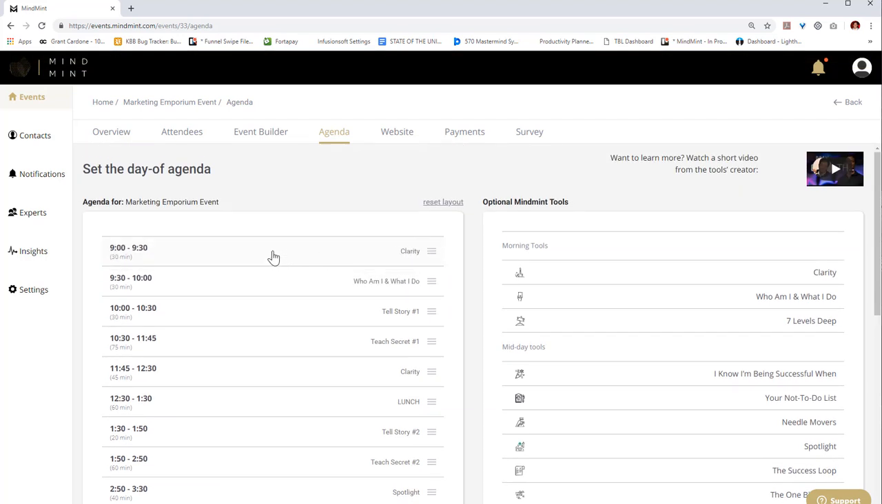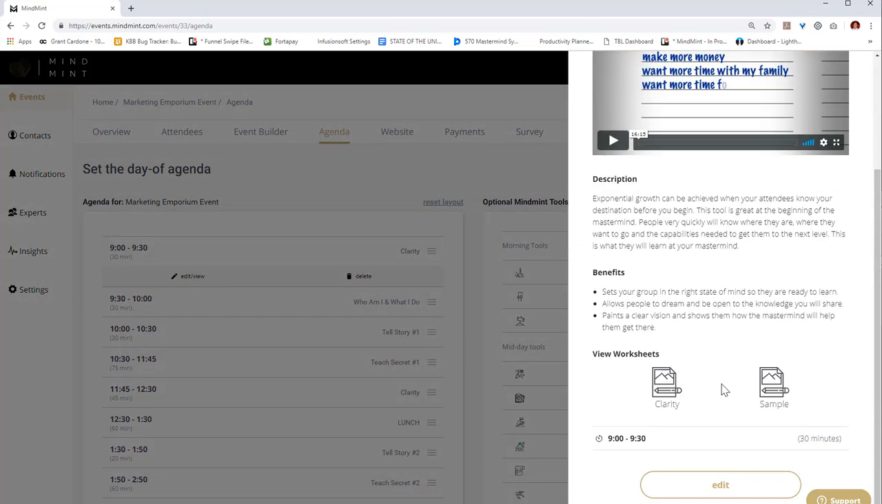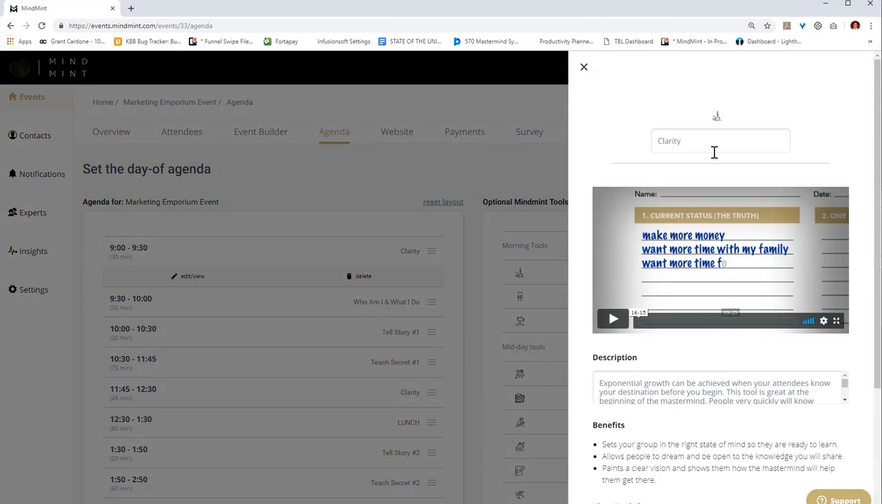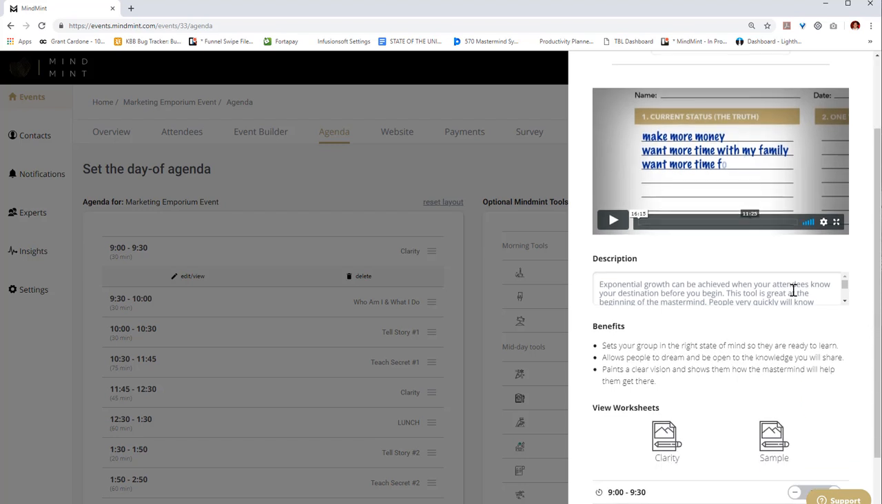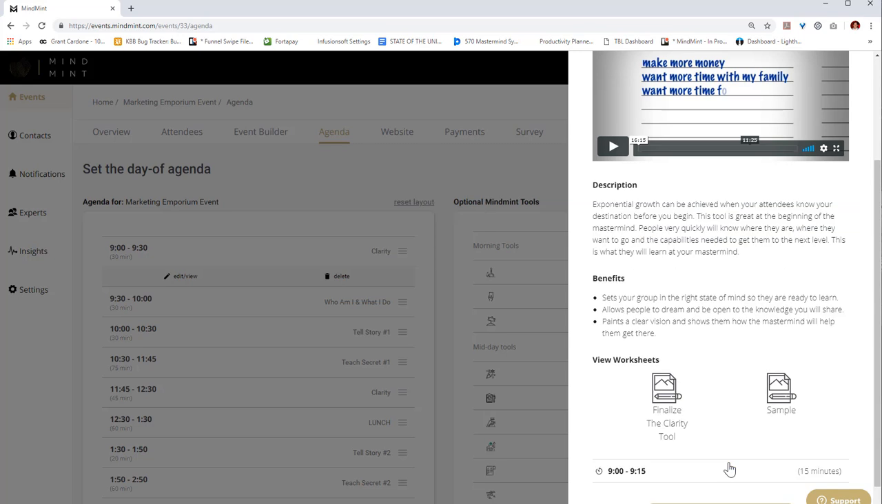Let's say you wanted to edit that. You just click right there, edit and view. Let's say you wanted to change the title so you can remember it better. So you could say, finalize the clarity tool. Then you could come down here, adjust the description if you want, and download the worksheets. But let's say you only want to do it for 15 minutes. You can come down here, change the time, and save.